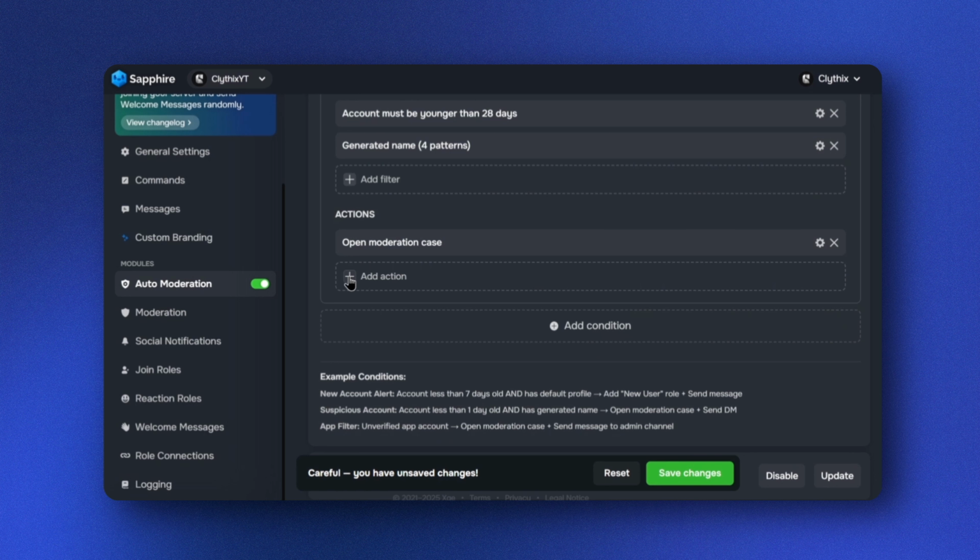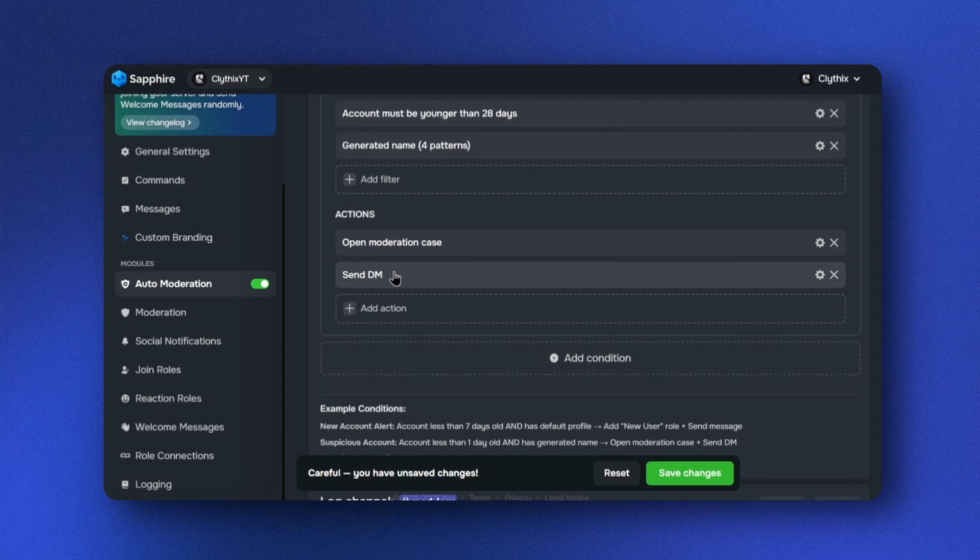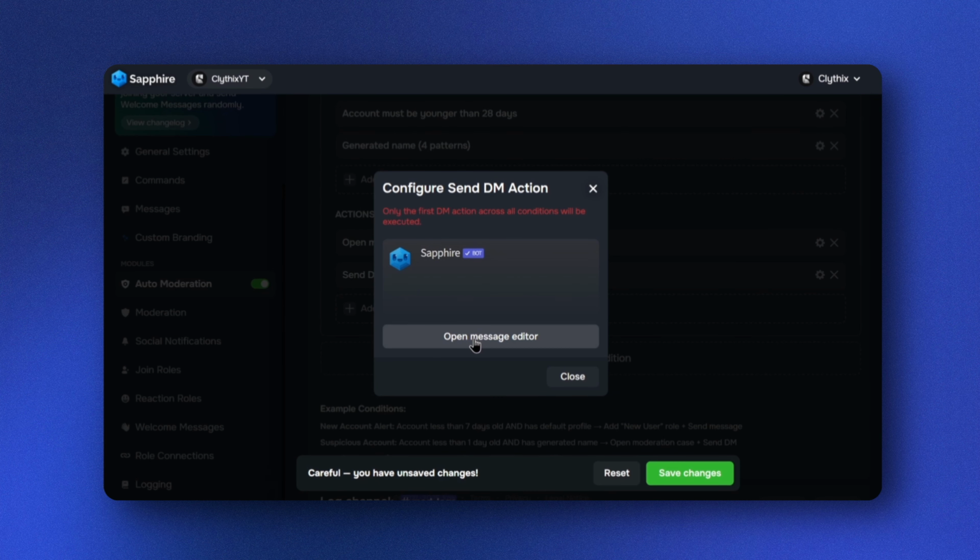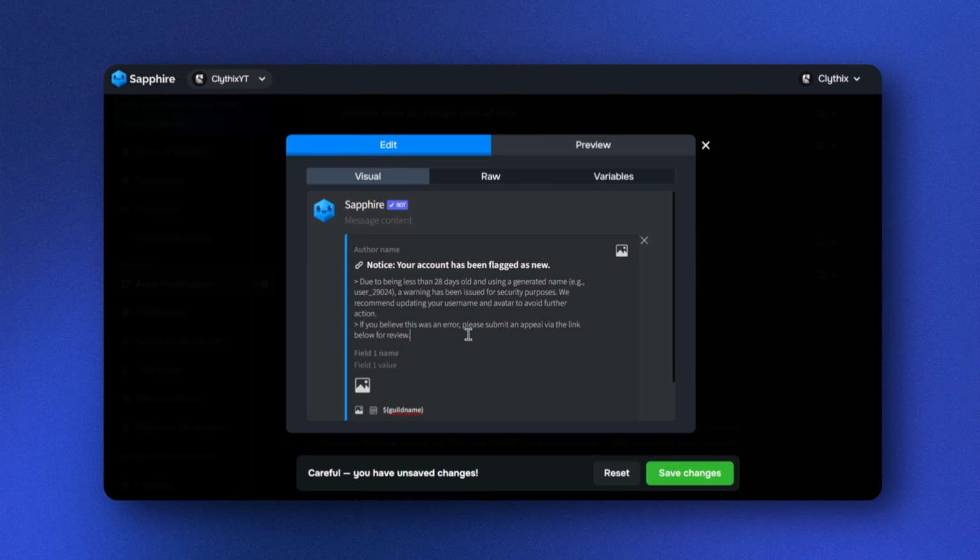Add one more action by selecting Send DM. Click Open Message Editor and write a message that will be sent when this rule is triggered. You can find message templates in the description.